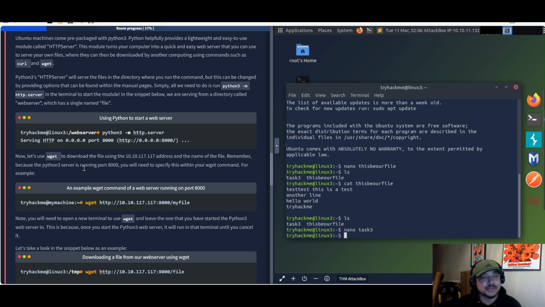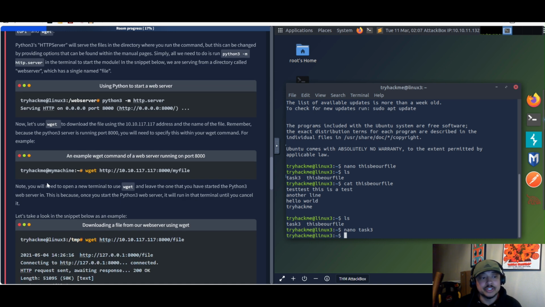Remember, because the Python 3 server is running on port 8000, you need to specify this within your wget command. For example, you would do wget http://10.10.117.117:8000/myfile. Note, you will need to open up a new terminal to use wget and leave the one that you have started the Python 3 web server in. This is because once you start the Python 3 web server, it will run in that terminal until you cancel it.